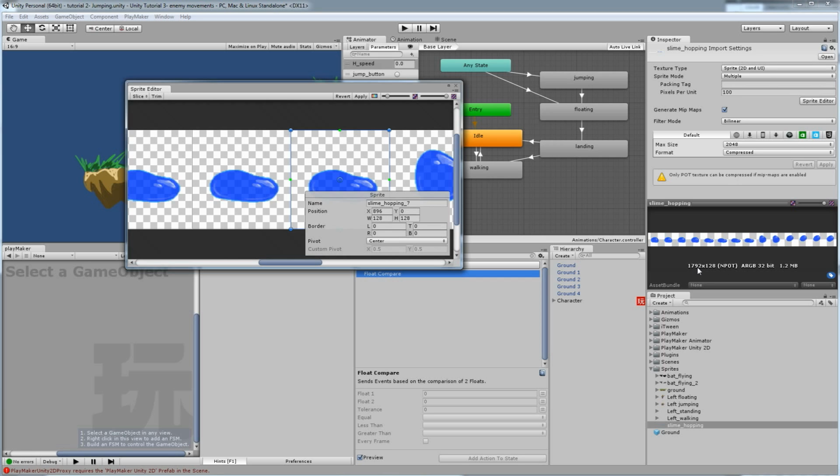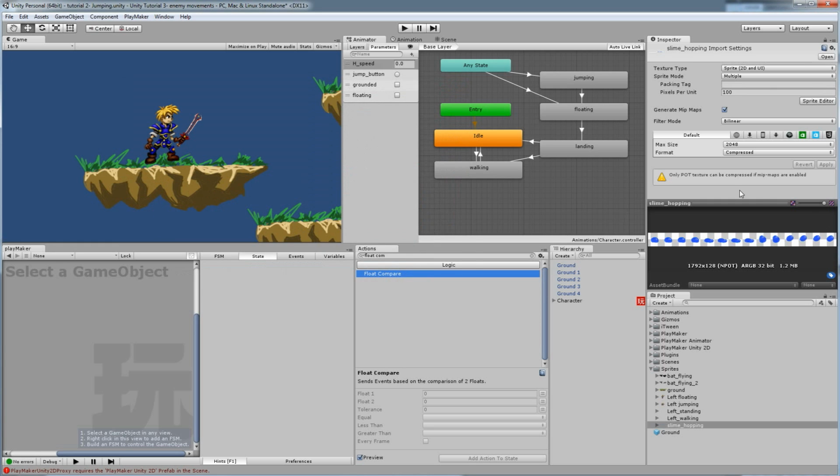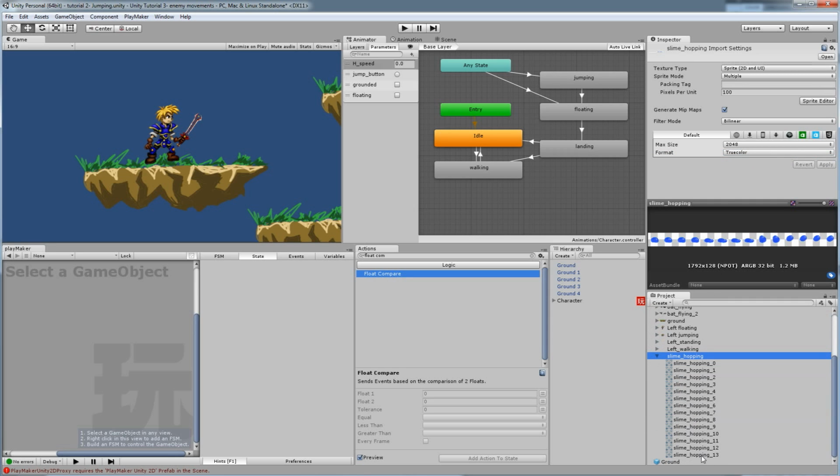So if you're max at 2048, you might need to increase your max size. So it looks like it's fine. So I'm going to press apply, and that'll slice out all of these images. So I'll close this out, and I'm going to change compress to true color so it gives it a better quality, and press apply again. So now if I pull this out, I should have all these unique images.